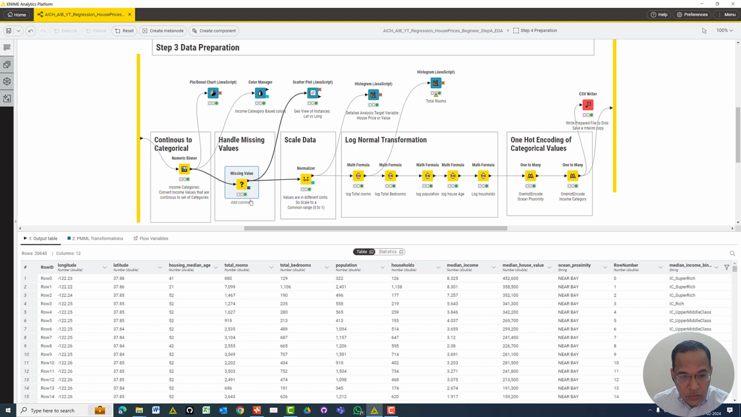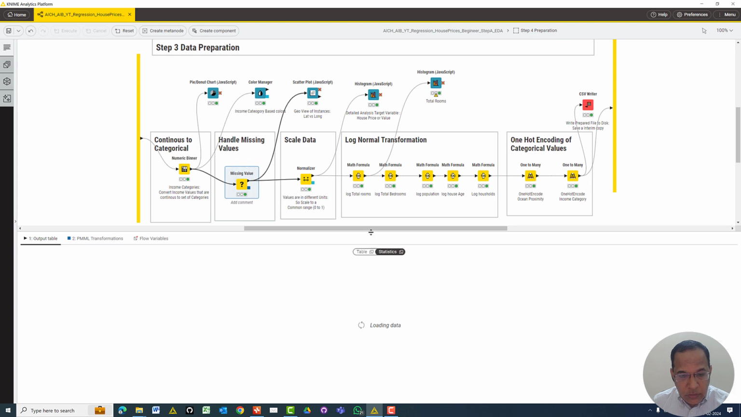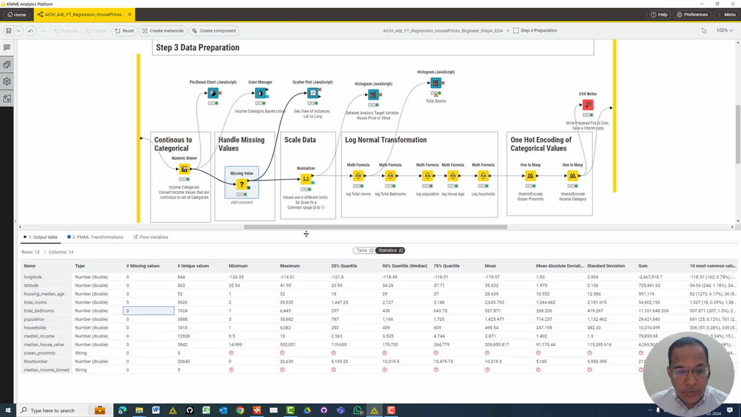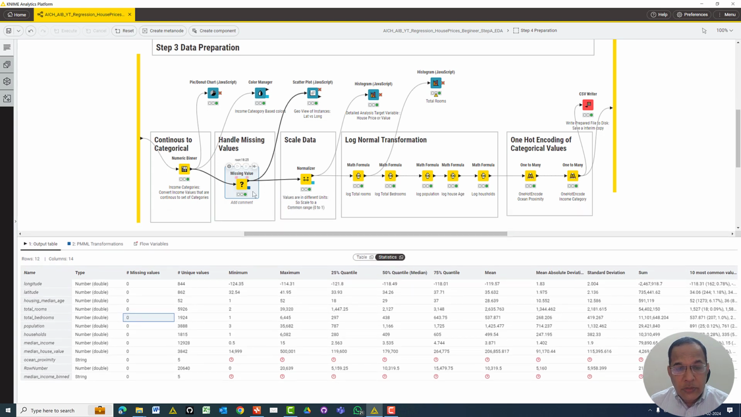So I've already executed this because it's green, so that we could save time on those parts. Now if you look at the statistics, I don't see any missing value in the total bedrooms that was there. Before we had some missing values, about 210 or something like that, right? So those are gone. Okay, so missing value treatment is the second step.